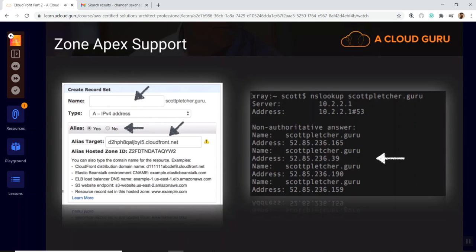CloudFront also supports Zone Apex DNS entries. And what that means is just your domain name without any www or any subdomain in front of it. And in this case, scottpletcher.guru is my domain name, and I've pointed it to a CloudFront distribution. And you can see my NSLOOKUP returns the IP addresses of that CloudFront distribution.